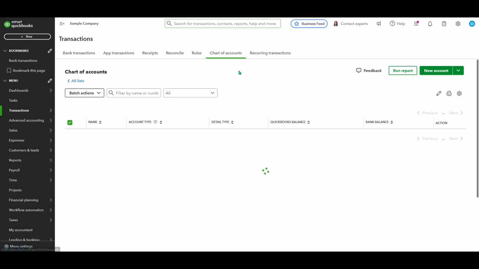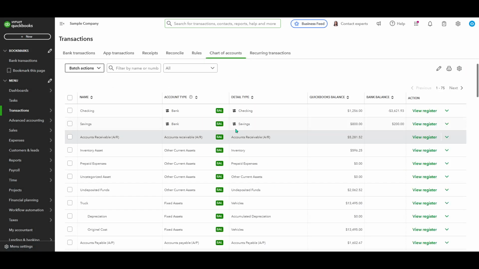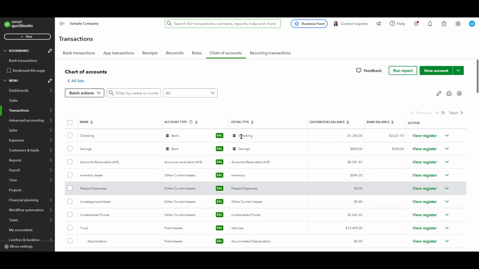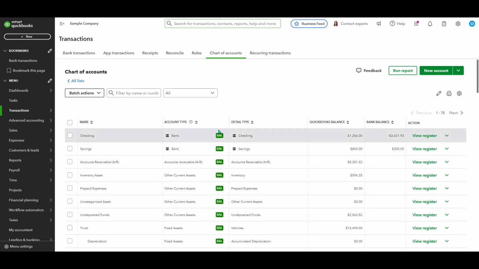Once you've selected the chart of accounts, you'll be presented with a detailed list of all your current accounts. This is your financial foundation, and setting up sub-accounts here can help you categorize and manage your finances with much more specificity. So, let's move forward with creating a new sub-account.